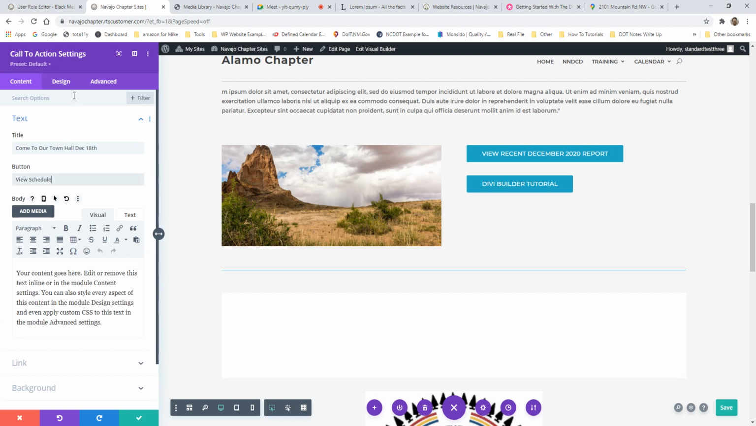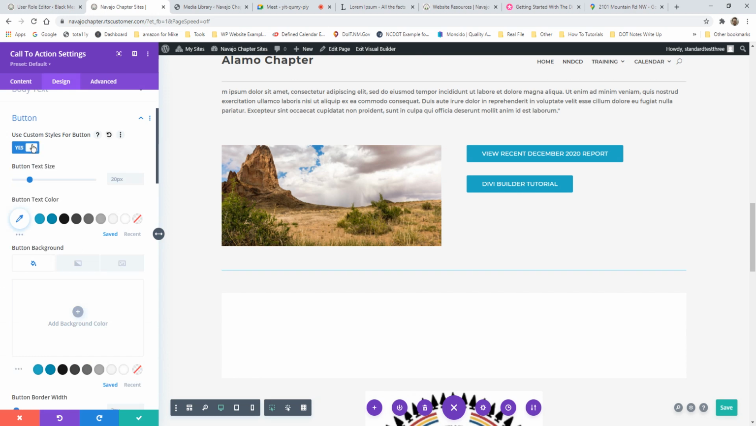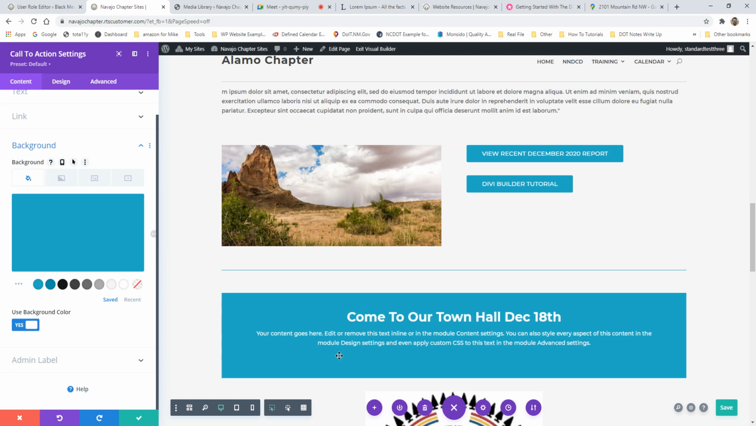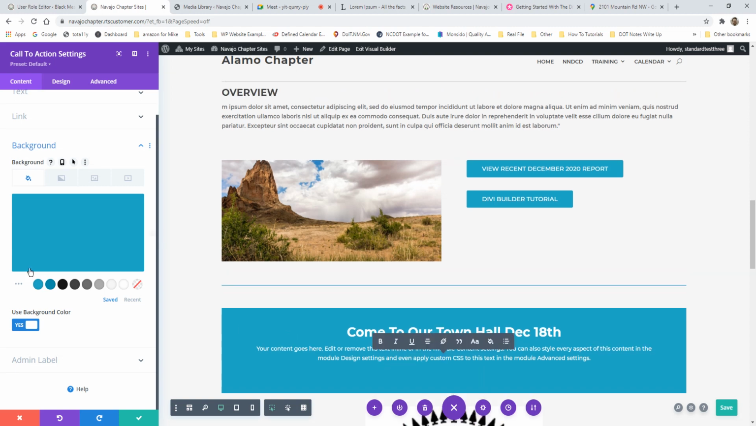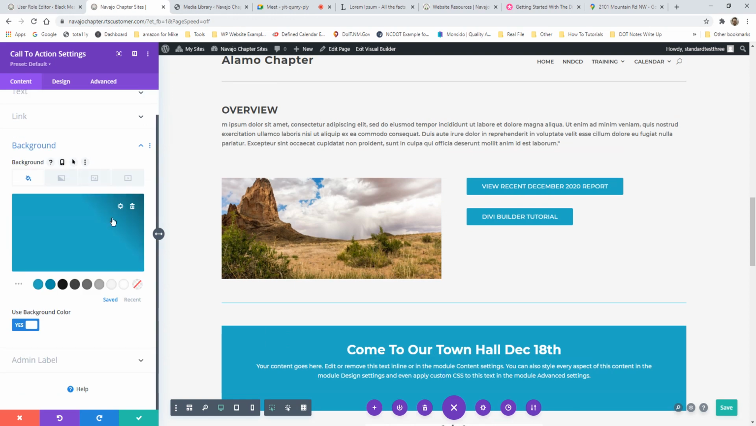Not sure why the button's not showing up. Give me one second. We'll figure out the button here in a second. It might just be a little glitch.